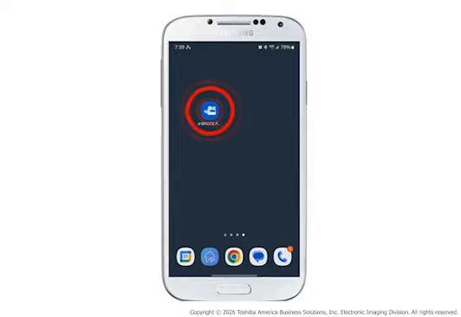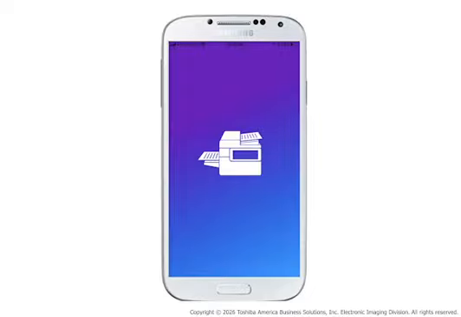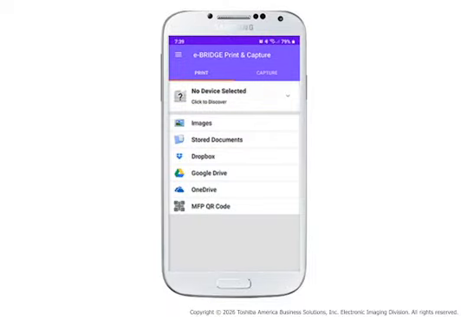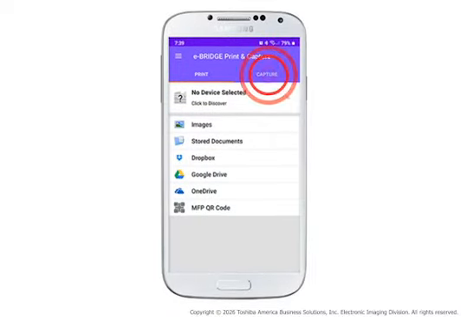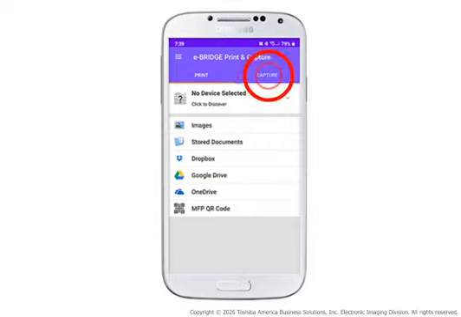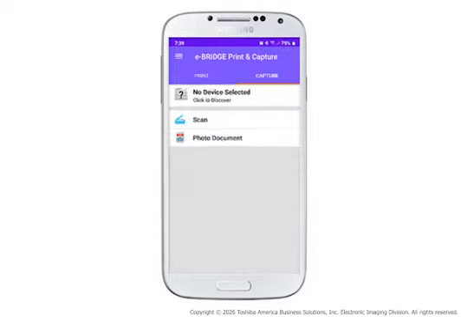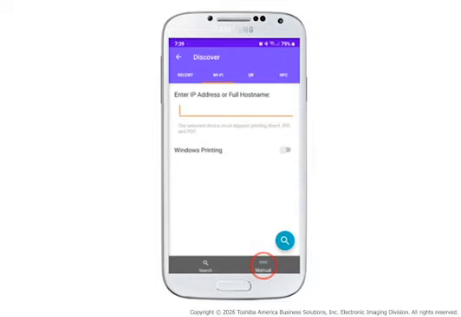After installation is complete, launch the application on your Android device by tapping the eBridge Print and Capture icon. Place your document on the platen glass or in the document feeder of the Toshiba eStudio system and then tap Capture. On first use of the app for scanning, the system will attempt to locate your Toshiba eStudio system on the Wi-Fi network. If no devices are discovered, tap No Devices Selected. Click to discover. You can enter the IP address manually.